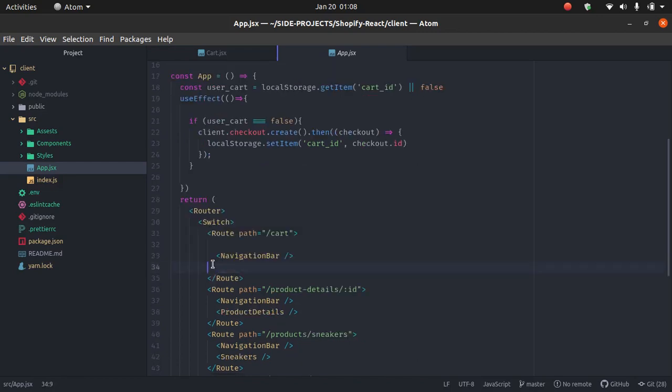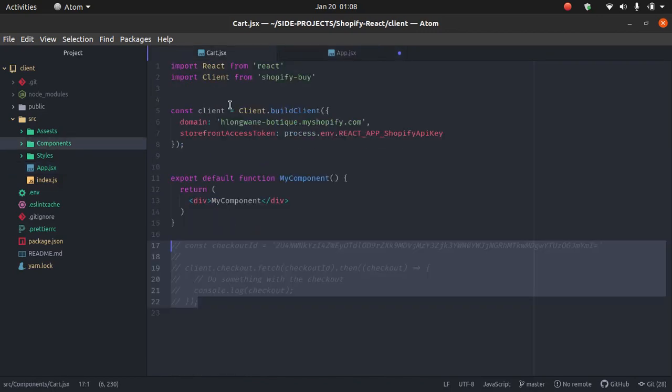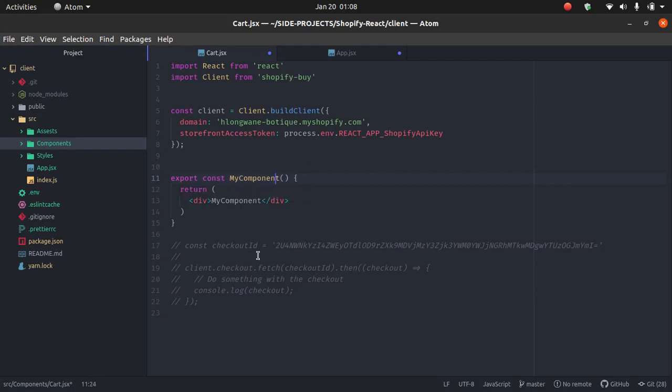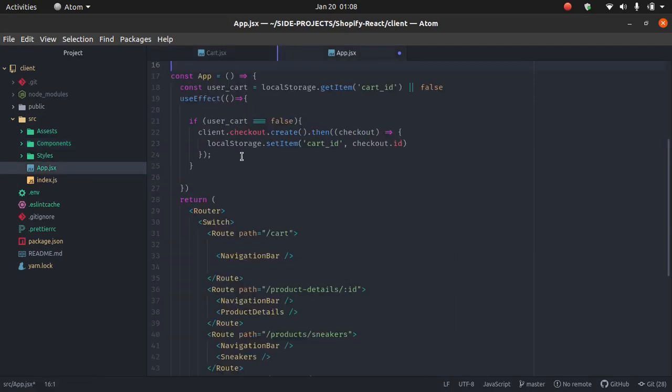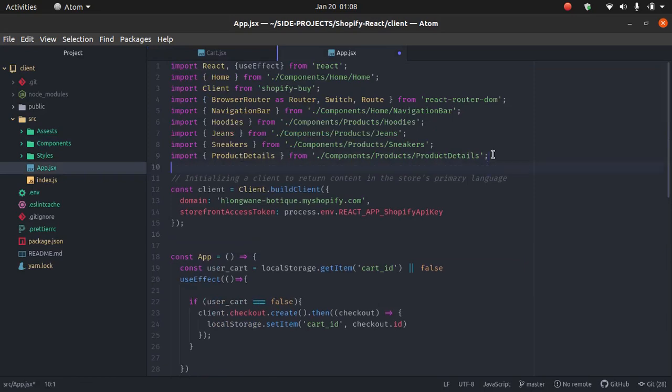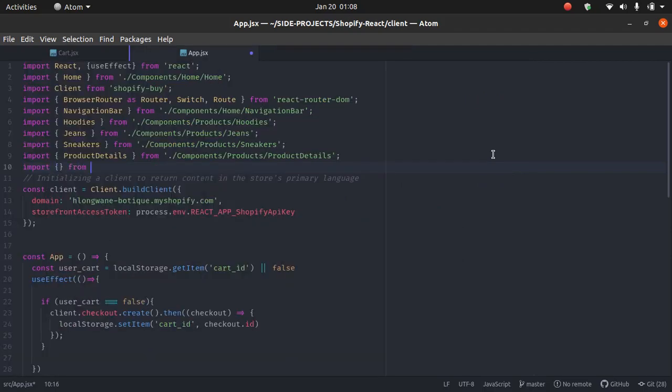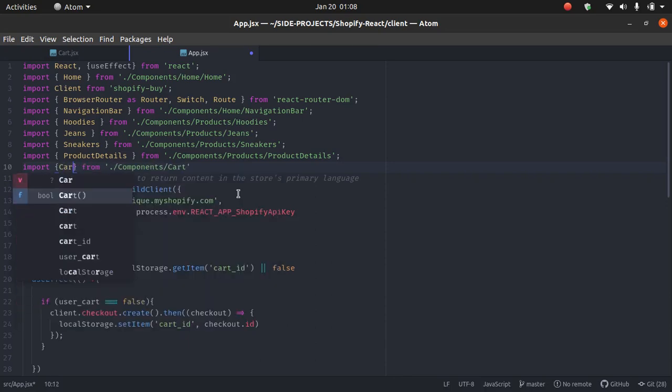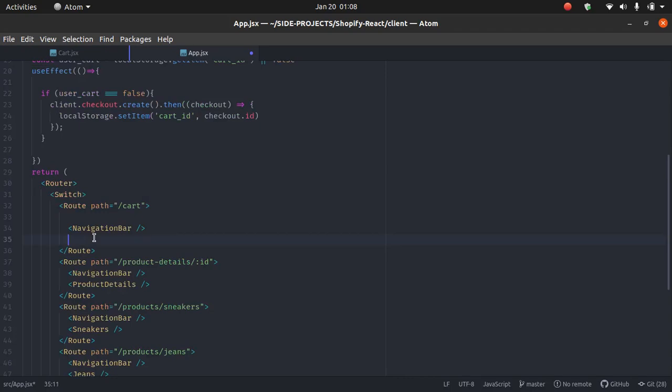Instead of this, I want to bring in my cart. I want to refactor this component, importing, say const, and then say equal to that, and then we'll say cart. Right, so I want to import that. So we come here, say import from, we go there, components, cart, and then I want to import cart. Right, so now instead of that, we put in the cart component.